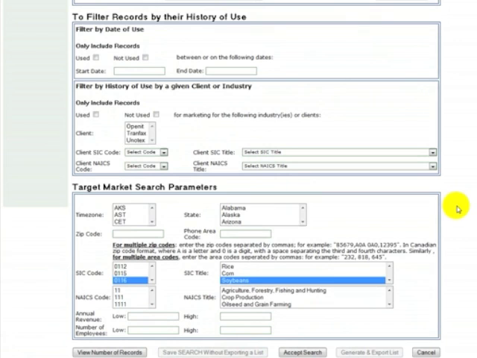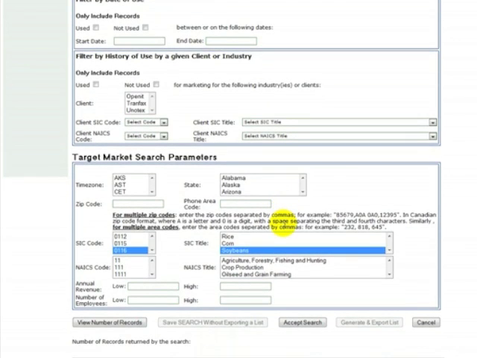Note, however, that if you change any of the information here other than that which is under the Filter by Date of Use section, you will have to enter a new name for the search, and the search will be saved as a new search. When you have finished making any changes you want to make to the search, click on the Save Search Without Exporting a List button to save the search and be taken back to the search listing page.